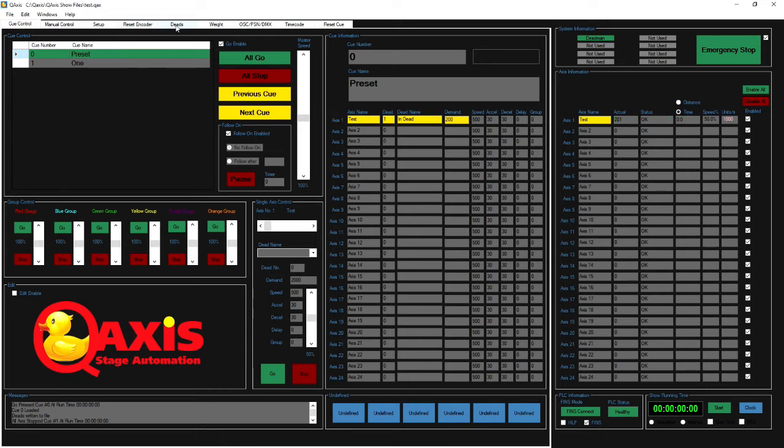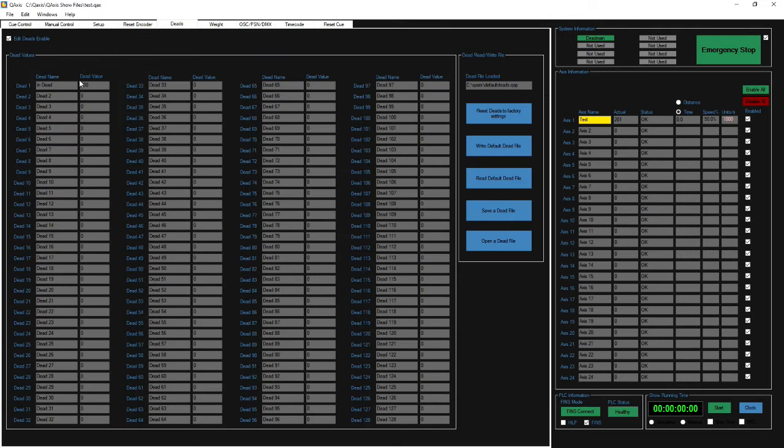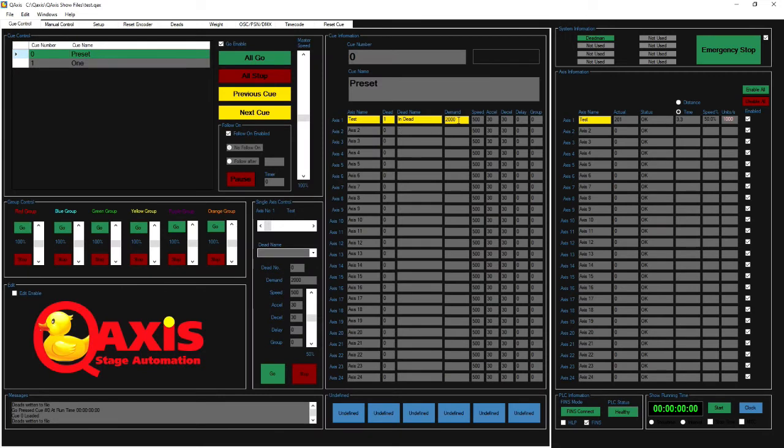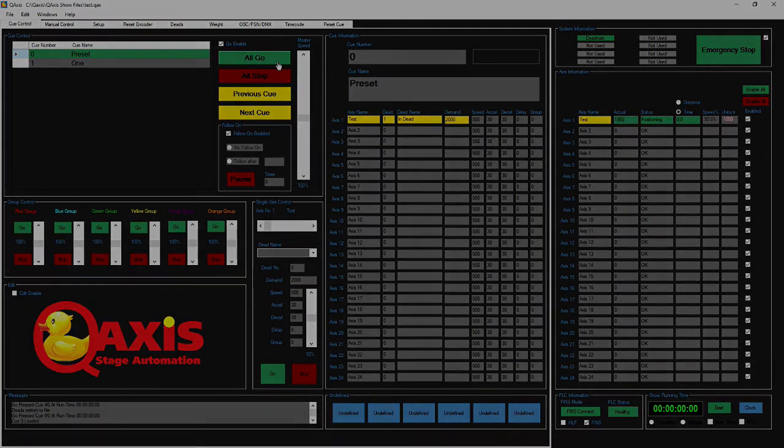And then if we were to change that dead, so if we were to make that dead now, for instance, 2000, and write it, go back to queue control, it's now 2000, so it's still the first dead, but every occurrence of that dead would now be 2000 instead of 200. So if we press go, it now goes to 2000.